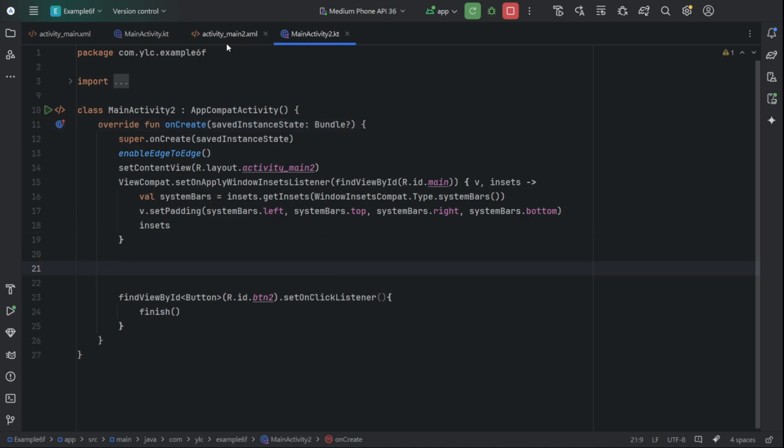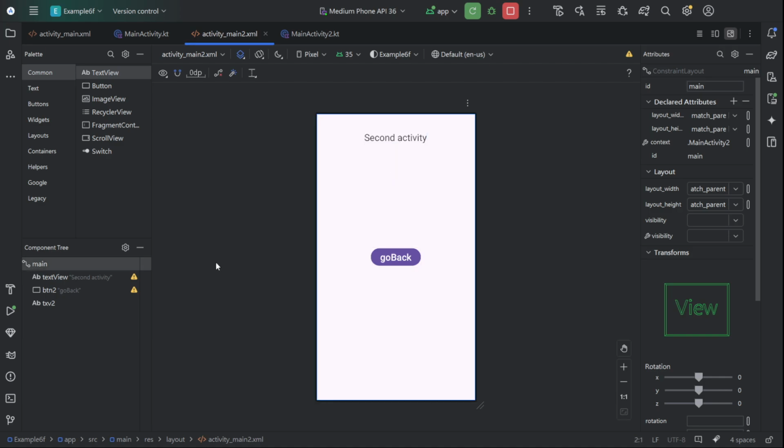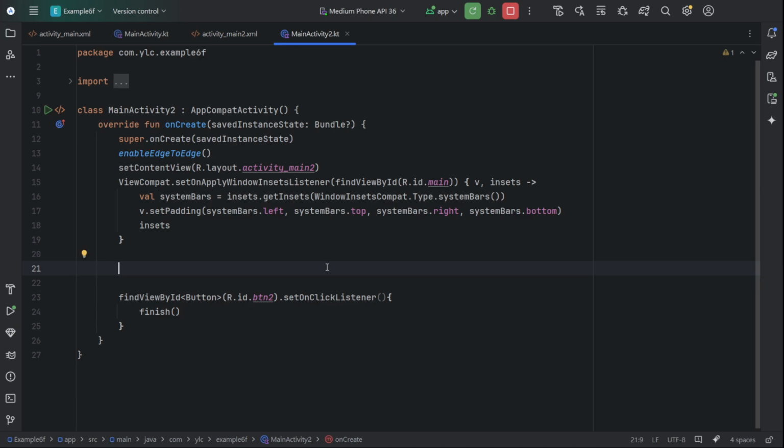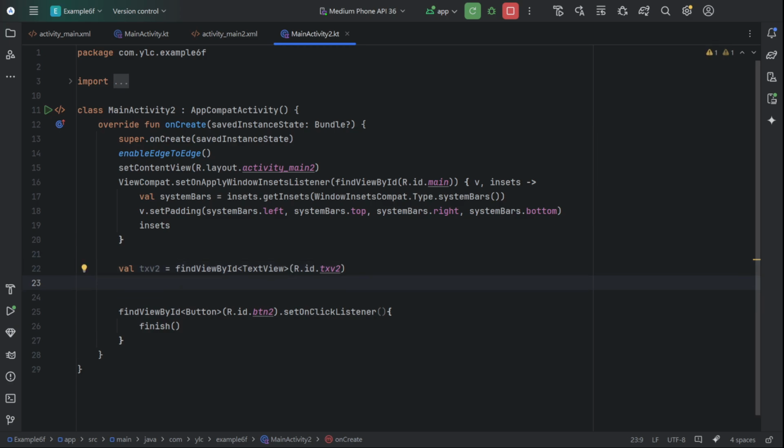So here we got, right here, the tiny one, a text view 2. So we can call it a value, textView2, just so you don't get confused. Again, findViewById, what is it? It's a TextView. What is the ID? R.id.tv2 right there. And then we are gonna get the package.